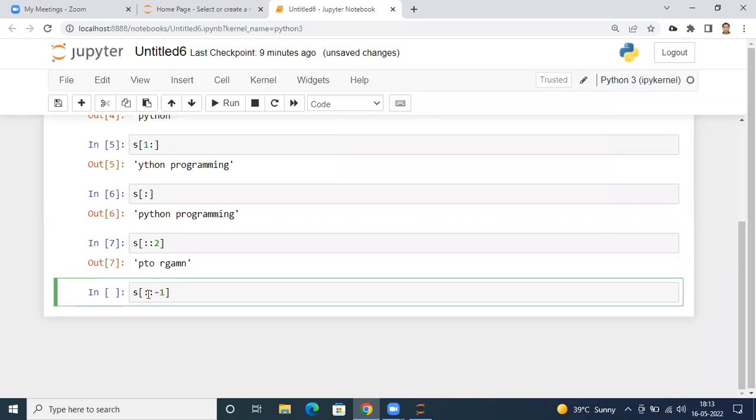That means the entire length of the string is going to be covered. But I mentioned -1. That means how is it going to traverse? It is going to traverse in the opposite direction. And in interviews, sometimes it is a question. I think somebody asked me this on Friday as well.